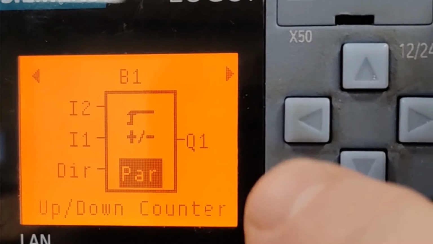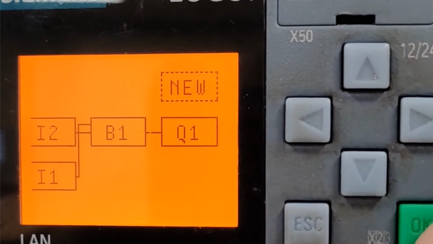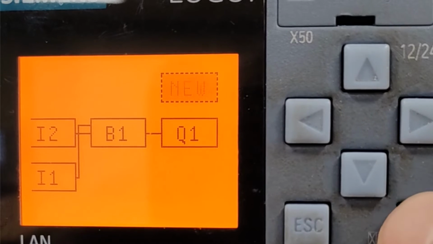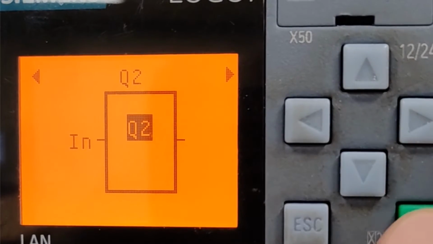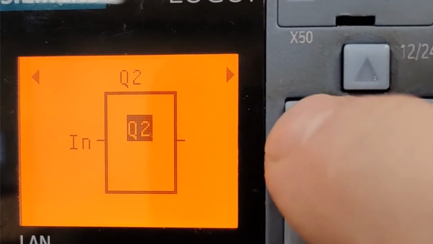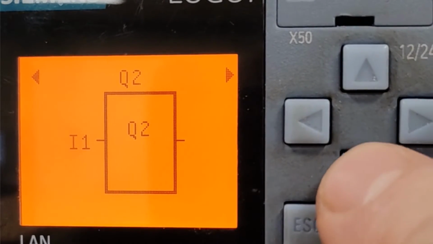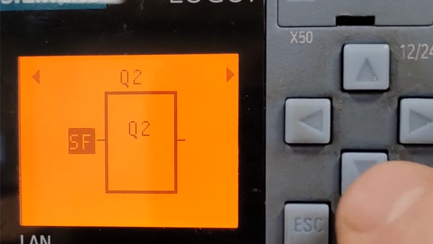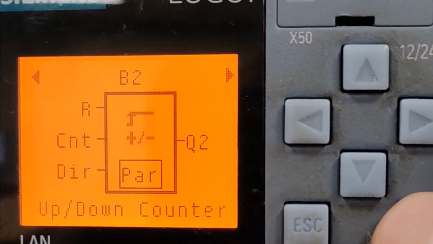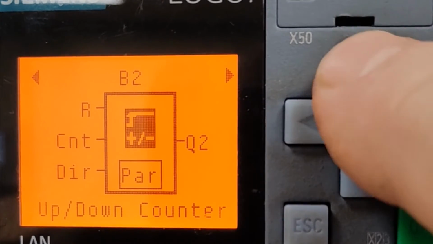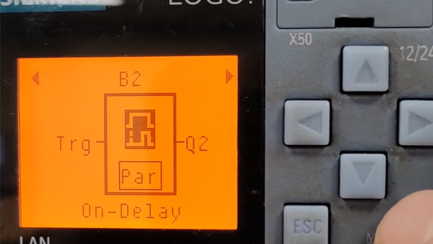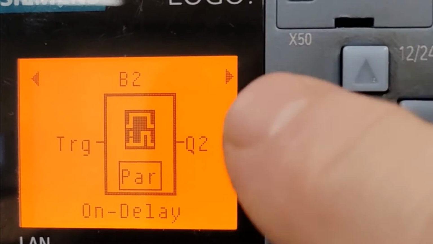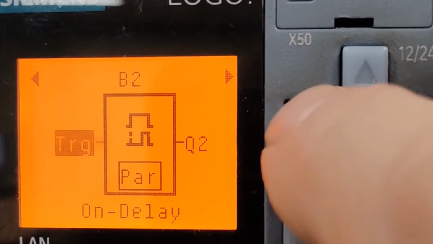Press ESC and enter a new function, for example, a timer from the special functions block. So, to find the timer, let's try to move up. Yes, this is the TON timer. Let it be launched by the I3 button.